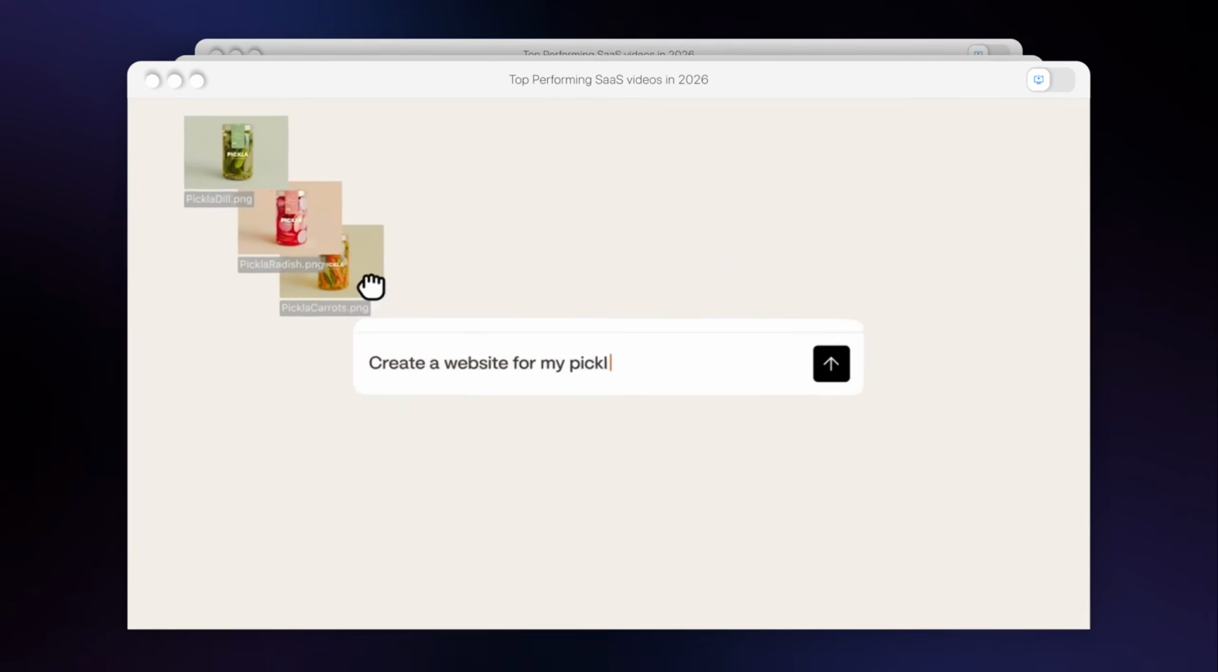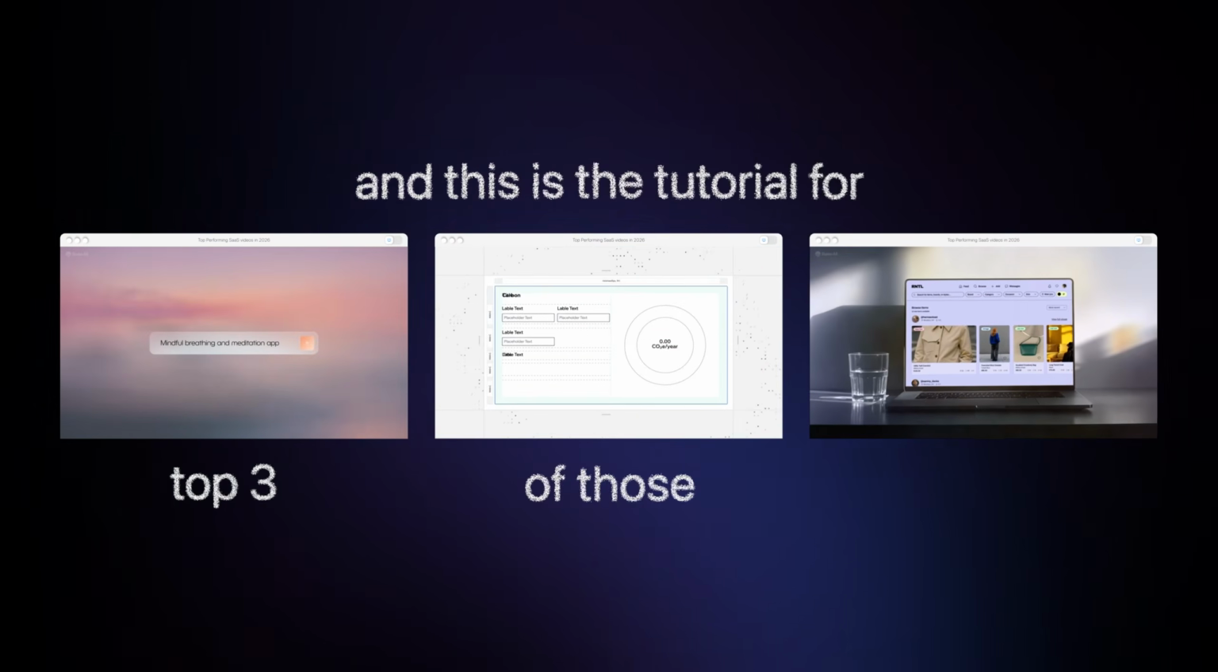I reviewed the top performing SaaS videos frame by frame to figure out the best transitions to use in SaaS video animations. And this is the tutorial for the top 3 of those transitions.